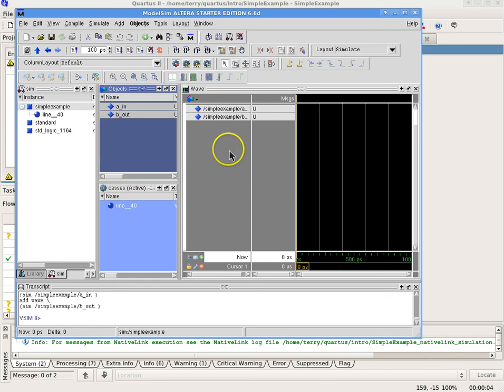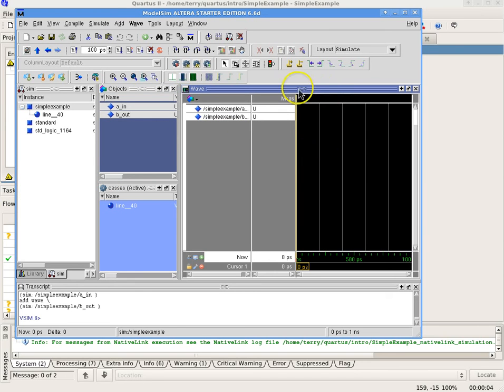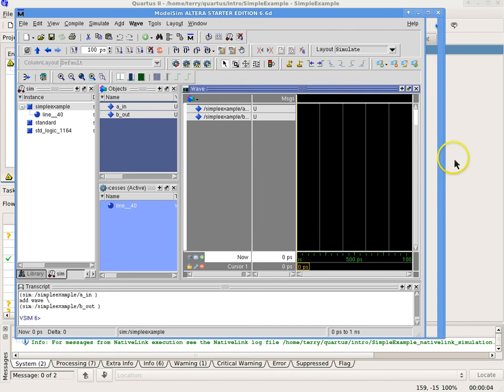When all signals are selected, expand the Wave window. If the Wave window is not floating above the Modelsim main screen, use the top left icon in the Wave window to undock the window. Expand the detached window.